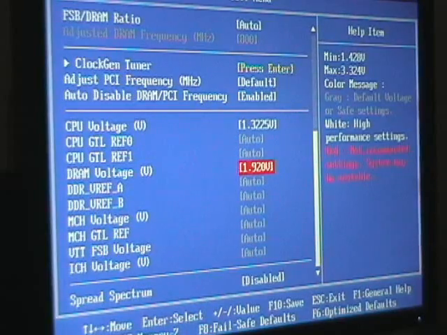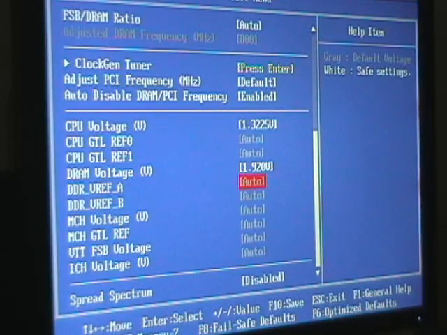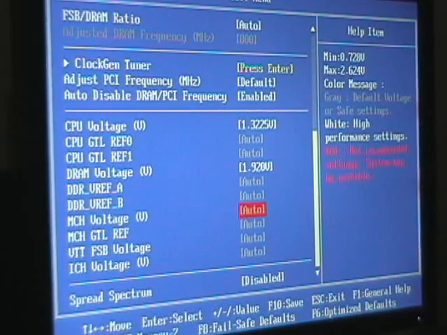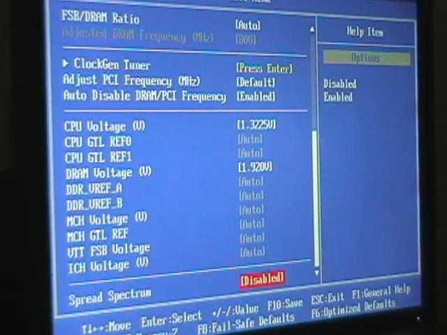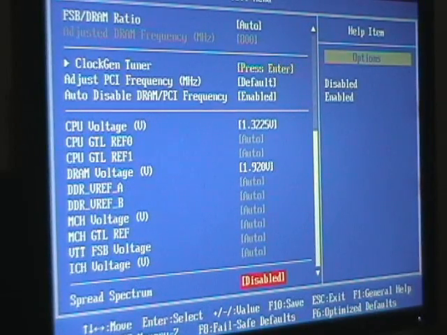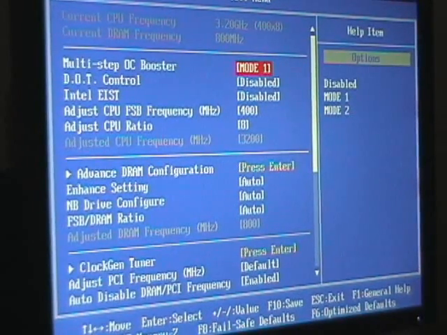Some motherboards overvolt. This one I've noticed has not overvolted anything. Everything is where it should be when I've double checked everything, the MCH voltage, everything like that. It's all set to what it should be. And the last thing is the spread spectrum. You want to disable that because that sends spikes through your CPU sometimes, and it can cause some instability also. So those are my BIOS settings for 3.2 gigahertz.